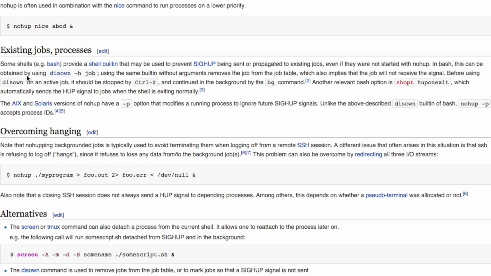In bash, this can be obtained by using disown -h and then the name of the job. Here, job refers to a way of specifying the process. It could be the process ID, I'm not sure. Okay, using the same built-in without arguments removes the job from the job table. In other words, without the -h, I guess. Which also implies that the job will not receive the signal. Before using disown on an active job, it should be stopped by Ctrl-Z and continued in the background by the bg command. Ctrl-Z, I think, pauses the job or the process. So you would pause the process and then background it and then do a disown -h on it.